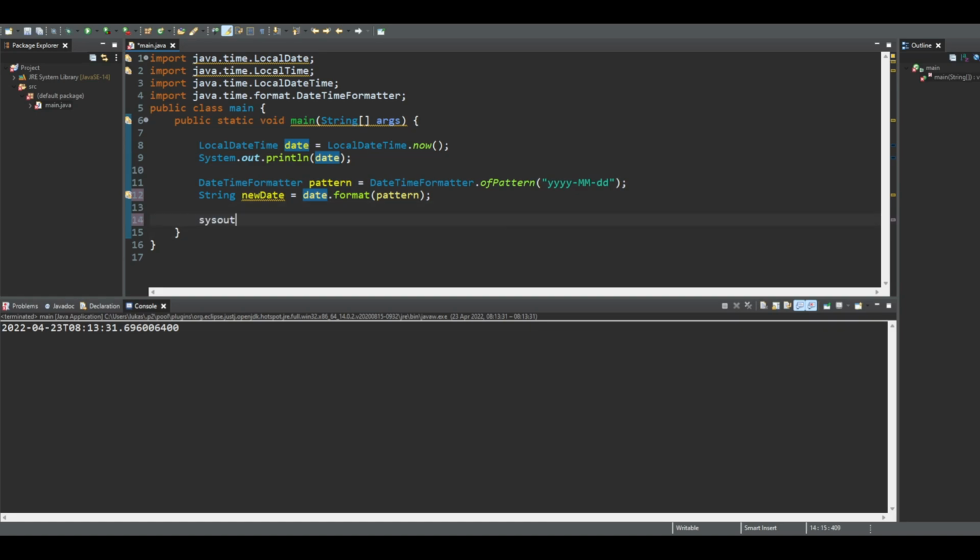So if I print this out, new date, see that the first date was the full date that we have gotten, the date and time, and then let's say we only want the date. You can set a pattern for this. We can set it to a new string with the date that we got and a new pattern, and we can then print out the new date, and we have the new date.